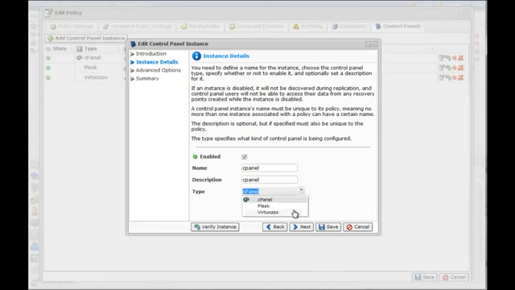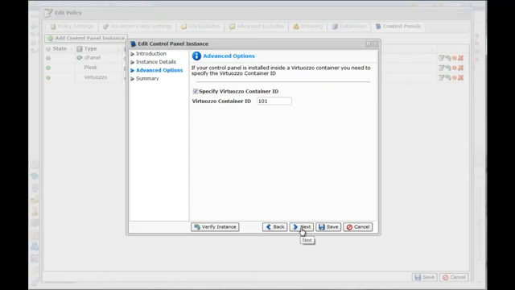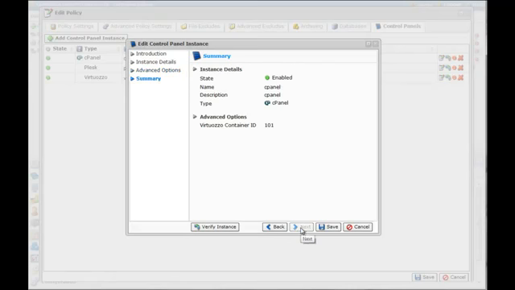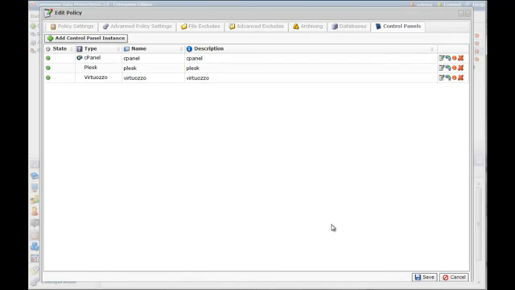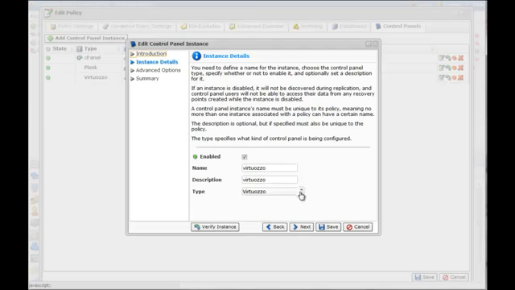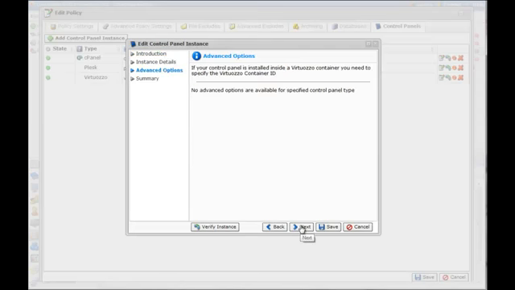Under the type, when you register the control panel, you can specify if it's cPanel, Plesk, or Virtuozzo. If it's located within a Virtuozzo container, you need to specify the container ID and then click Save. If the control panel you want to register is a Virtuozzo server, there's nothing to specify under the advanced options.